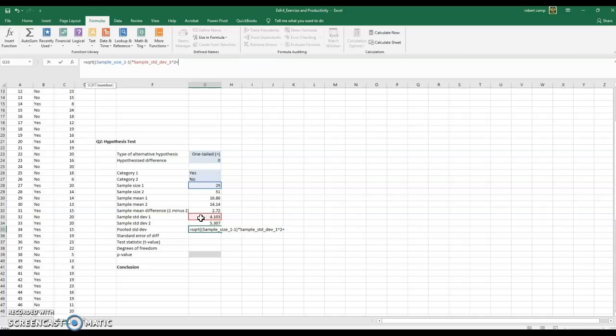Okay, and then after that, we're going to add to that our sample size 2 minus 1. It's basically the same thing. We'll put parentheses around there to make sure that works. And then we're going to multiply that by the standard deviation of 2, and we're going to square that. And then what I want to do is take all of this that we just typed in, so I'm going to put in another parentheses there.